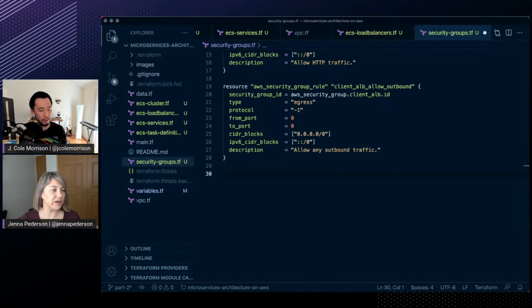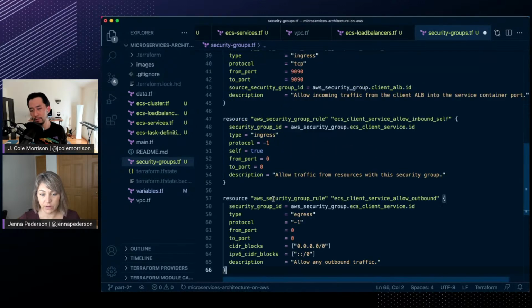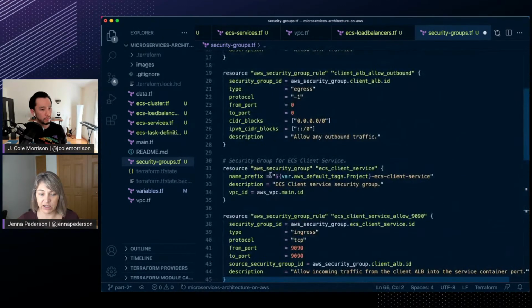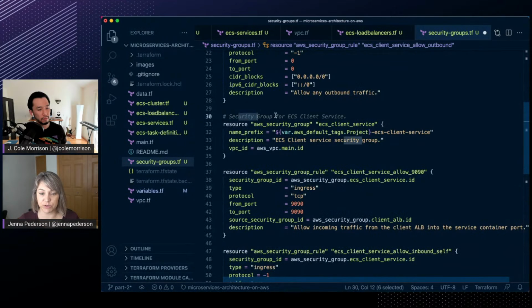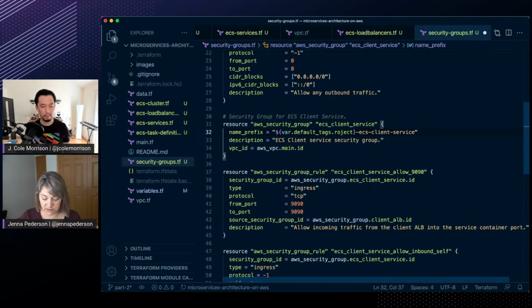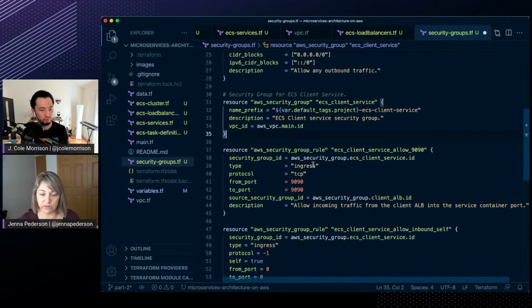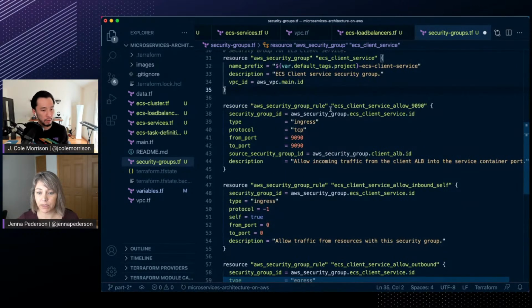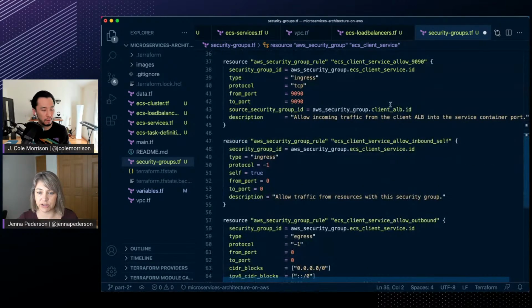Just making sure I'm getting the right ones. Yep. So this is for security groups for our client service. Again, I'm going to have to fix a couple things here. Part of our VPC. Yep, I think those names look right. That all looks good. So we've got our inbound allowing on port 9090.